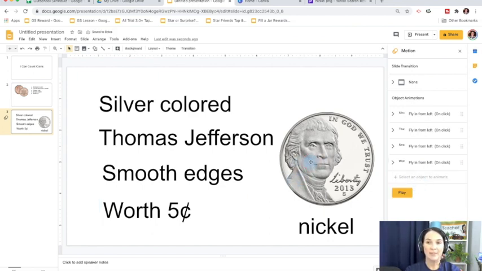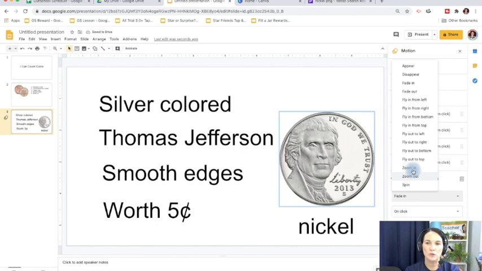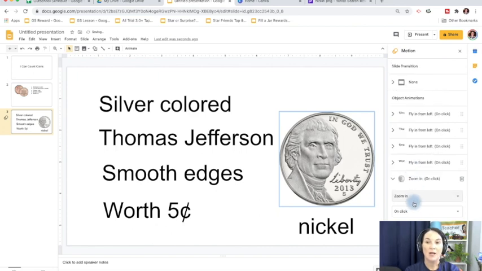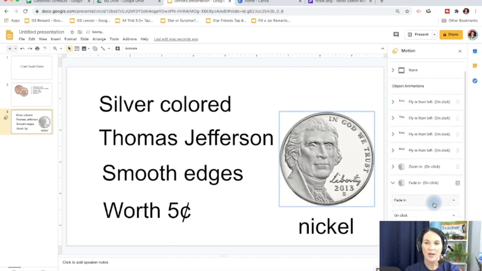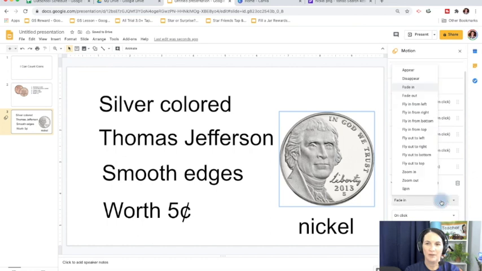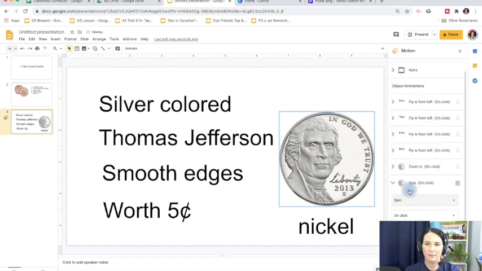Okay, and now for the nickel, I'm going to add animation. I think I'm going to have it zoom in, again on my click, and then I'm also going to add a spin. The kids love it when things spin. I'm going to have that happen after previous. So after it zooms in, then it's going to spin. Hopefully. I always cross my fingers on this.